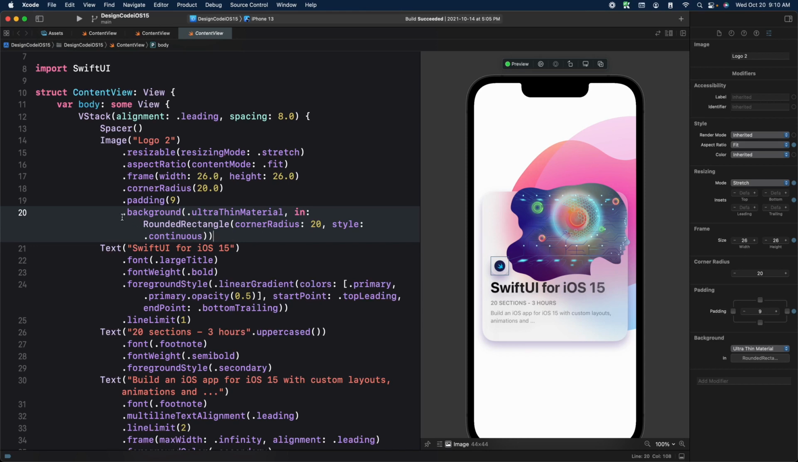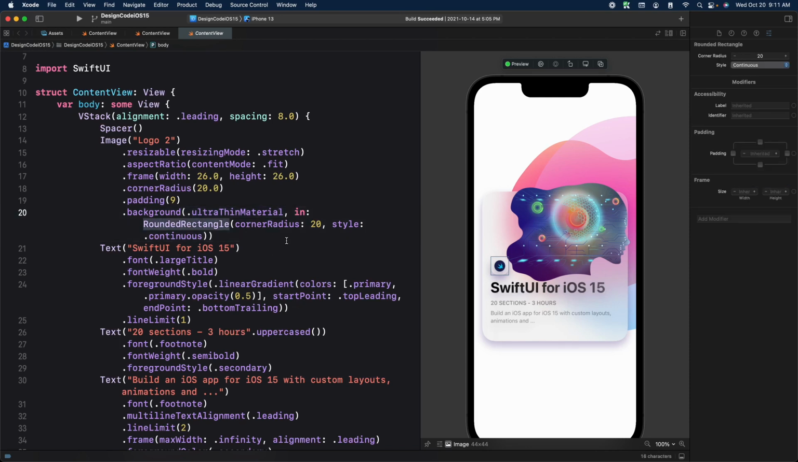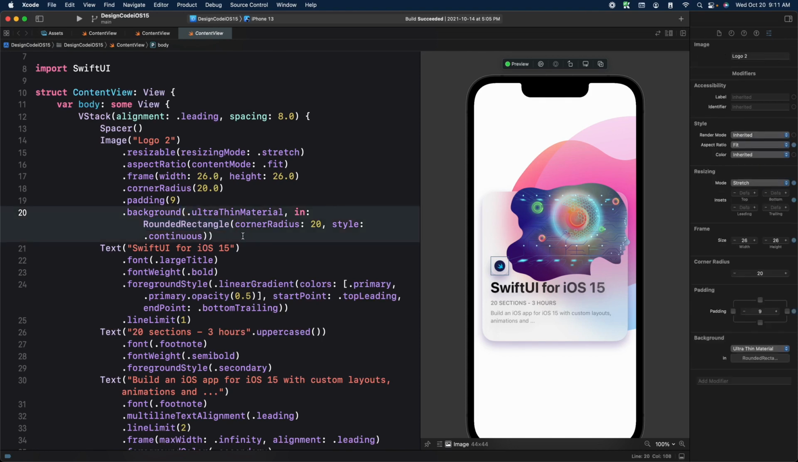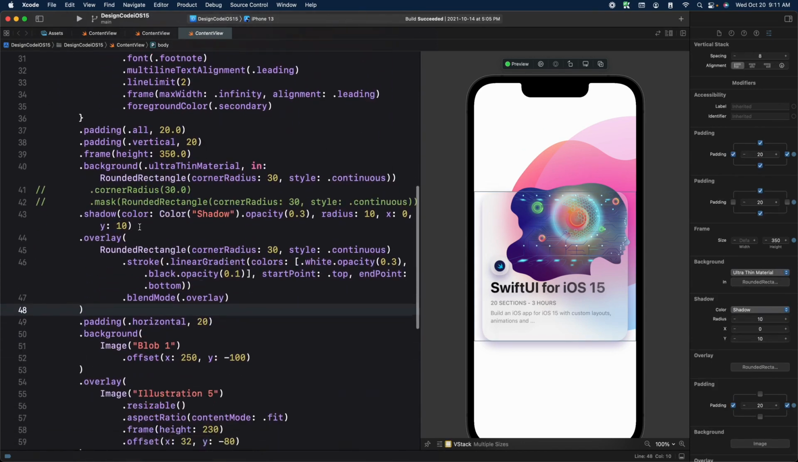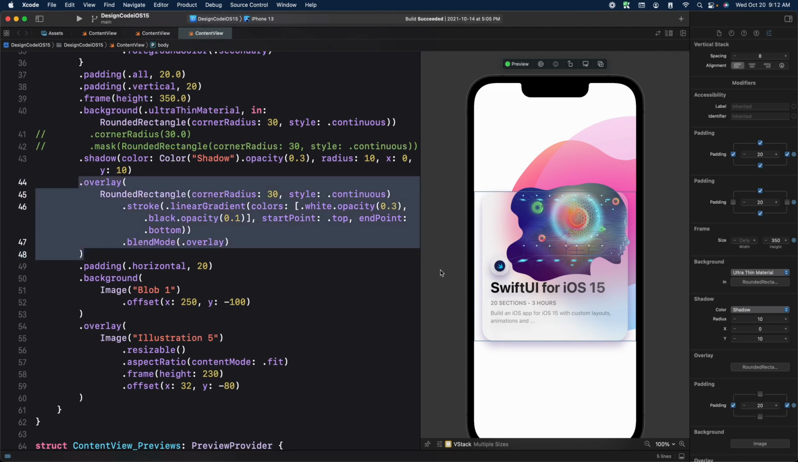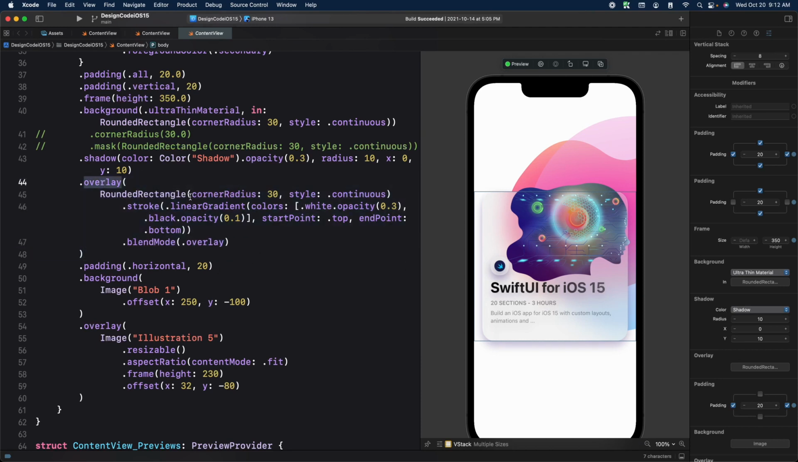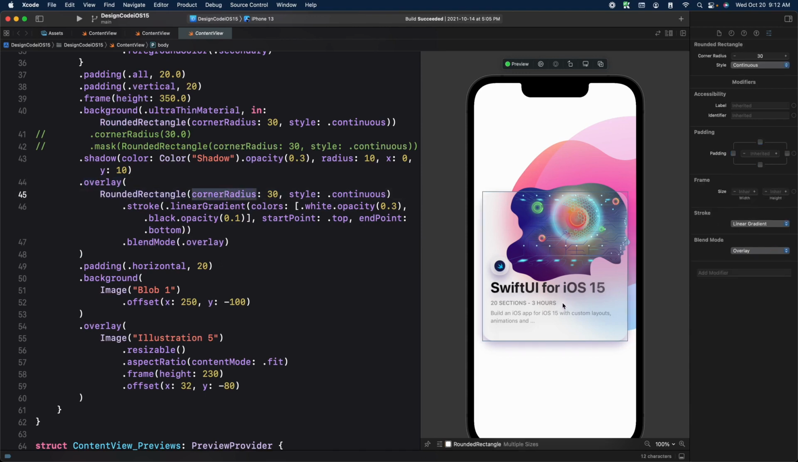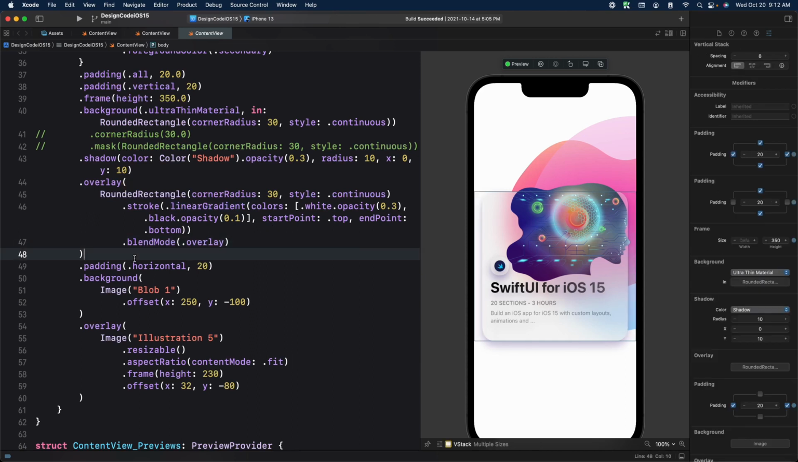So for example, if you look at the background modifier, it's pretty unique because we have the ultra thin material, plus we have the custom rounded corners, and that is a little bit of code to create the effect that we want. Especially when we look at some of these other styles that we have, such as the border that is on the overlay, and this is a custom rounded corners, as well as a stroke with gradient and a blending mode. So some of these should definitely be part of the style so that we can reuse it in multiple places.